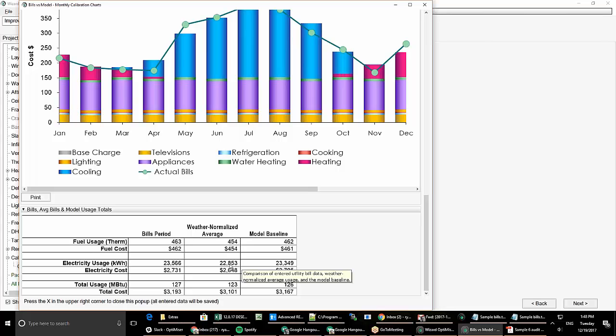So this is, it's not quite perfect. You can see these are the bills that were entered on this column here, exactly summed as they were entered. And then here is the weather normalized bills. And then here's the model baseline. So we want the model baseline to be as close to this as possible. And they are very, very close. So they're off a little bit in each case in fuel and electric usage, but this is a very tight calibration.